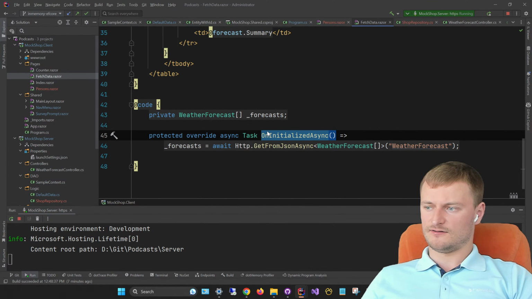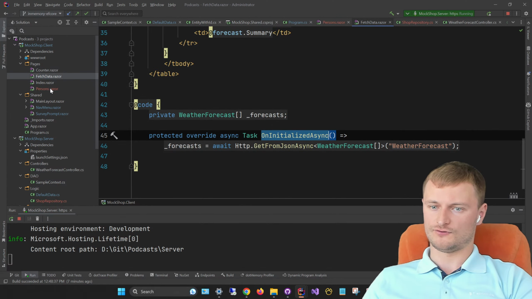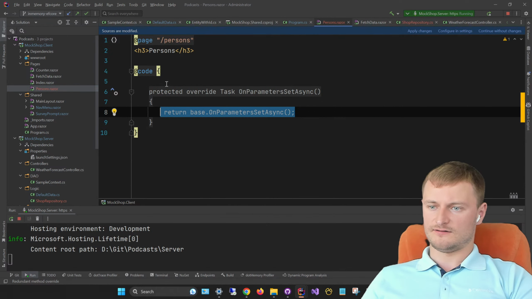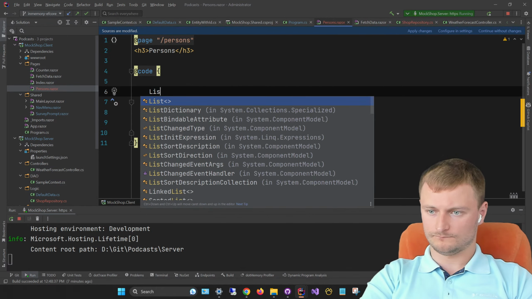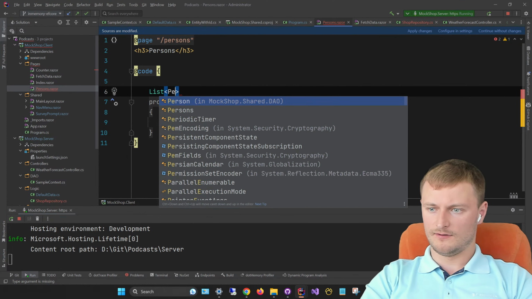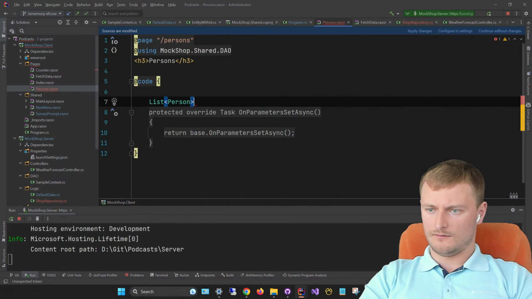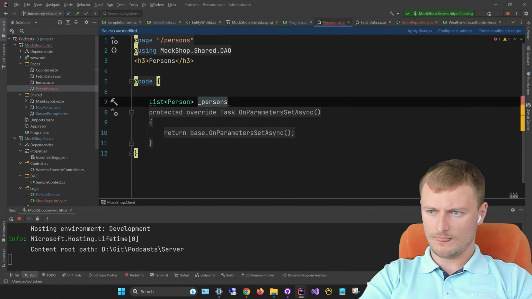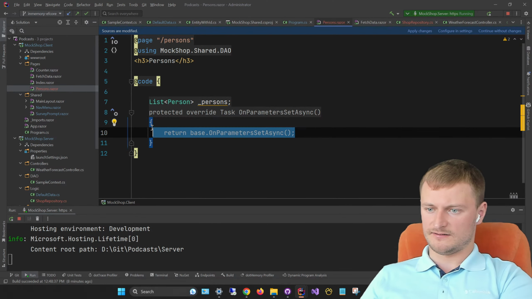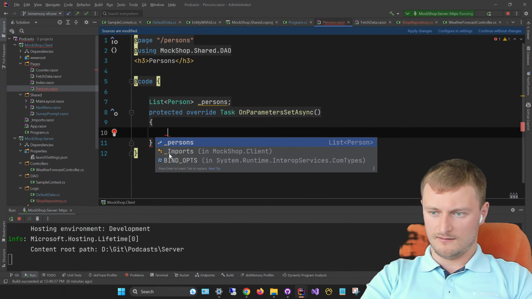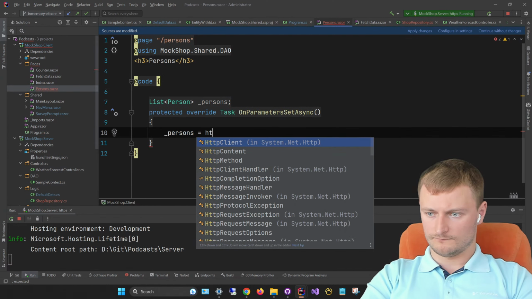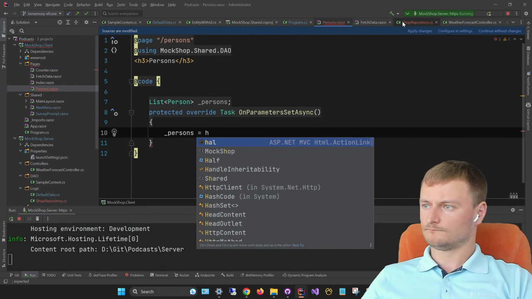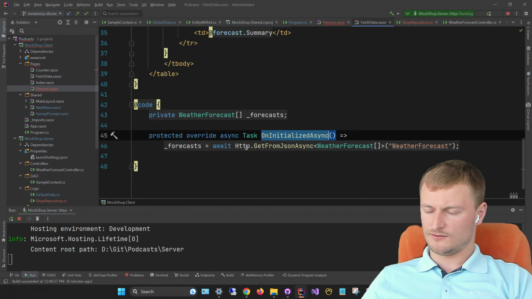Let's go with this approach like we have in this page. Let's have the list of Person here, so it will be persons, and let's initialize this list with HTTP, which was the name of this client. So it's the HTTP, and one moment about the dependency injection.